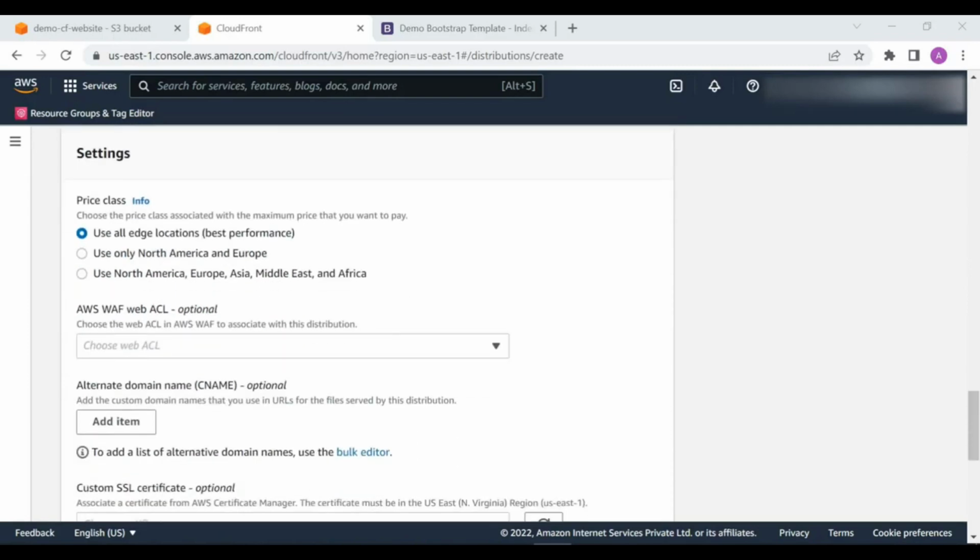And one more thing I want to discuss with you: use all edge locations. Like we discussed, CloudFront provides edge locations all around the world. So you can select the edge locations for all around the world. It will give the best performance, but it will also charge you more. You can also specify the edge locations based on your location, like North America or Europe. So if you select all edge locations, it will give the best performance, and you will also pay more.